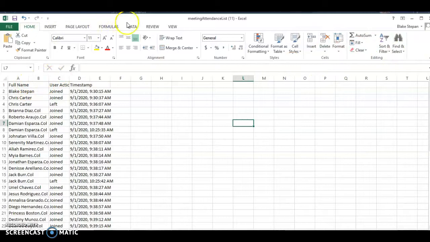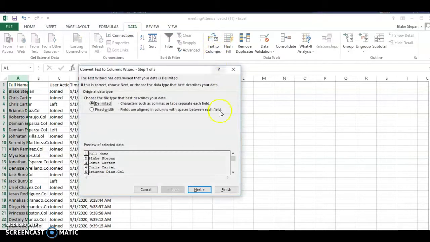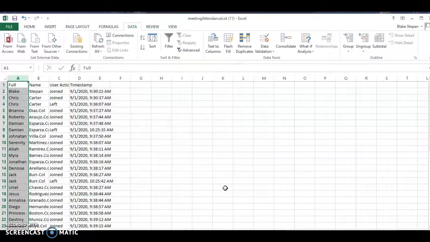From here, you can click on A column, go to Data, click Text to Columns, click Next, unclick Tab, click on Space. You can see now here at the bottom, it indicates that I am splitting the first and last name. You can then click Finish.